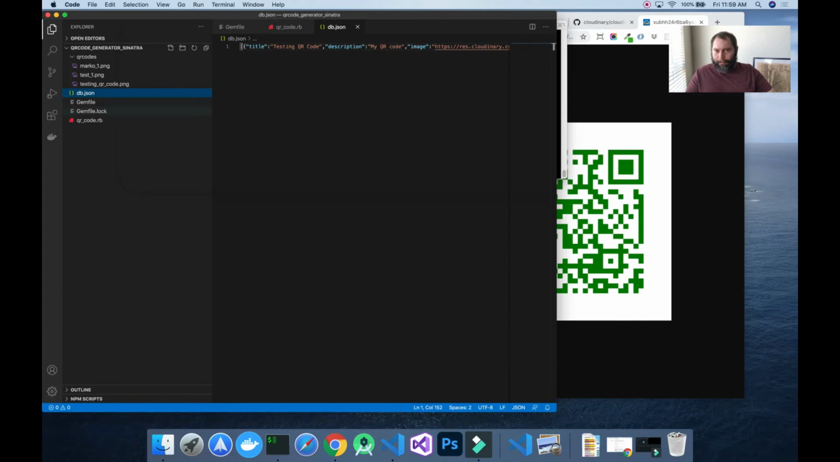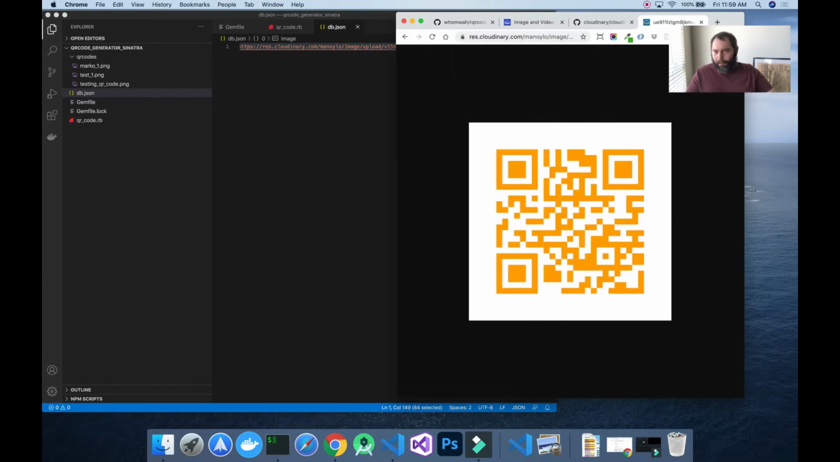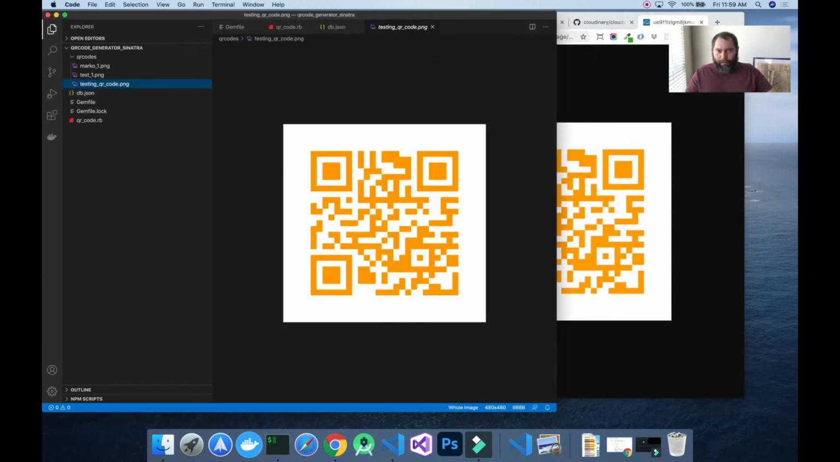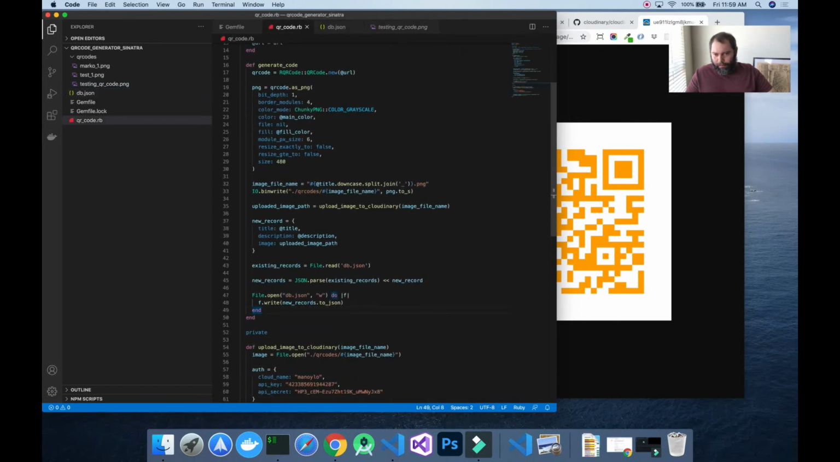Okay, so if you look in our db.json, we have our testing QR code, my QR code, and we have the file. So this file should be the orange version of the code, okay, and then testing QR code, okay, so that part works.